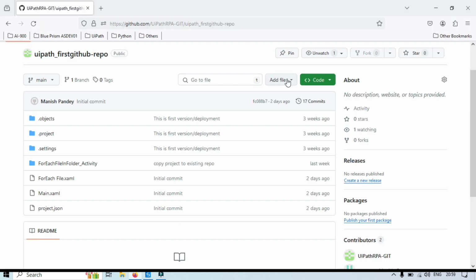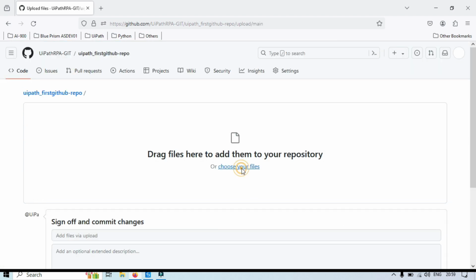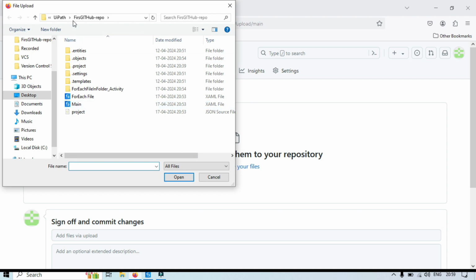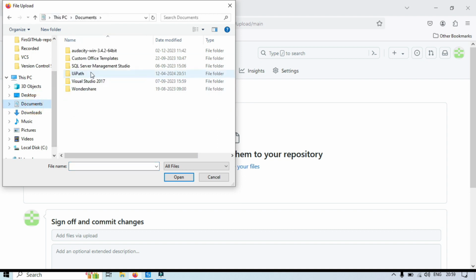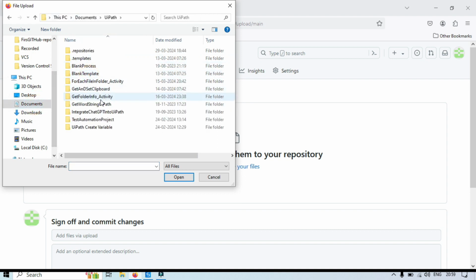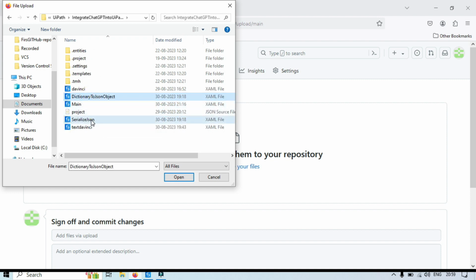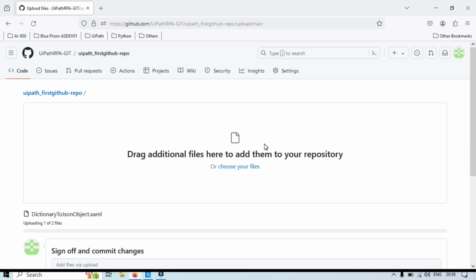So just for testing, what we can do is go to this remote repository in GitHub, where we have this add file option, and then click on upload files, then click on choose your files. Now I'm going to search for any project files. Let's say I'm going to take these two files. I will take this. Okay.